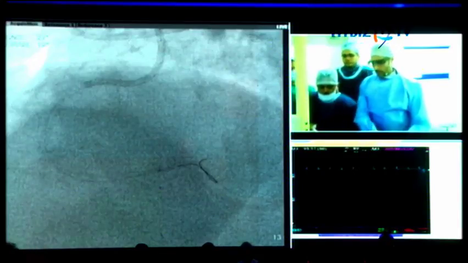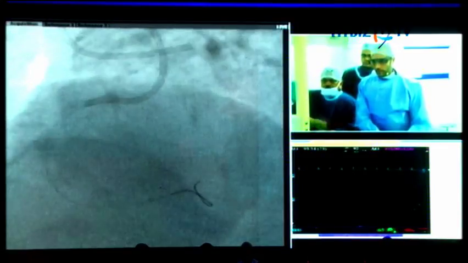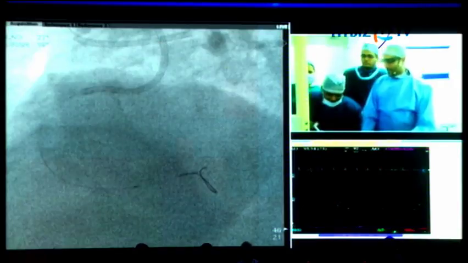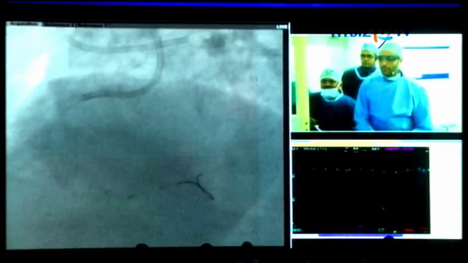Deflate. 20. It's a 10 balloon, right? So we have to do multiple. Sorry, you have lots of 20. The other thing with CTOs is try and stock up longer balloons. It saves you a lot of energy and time.